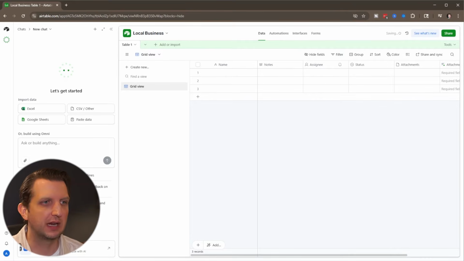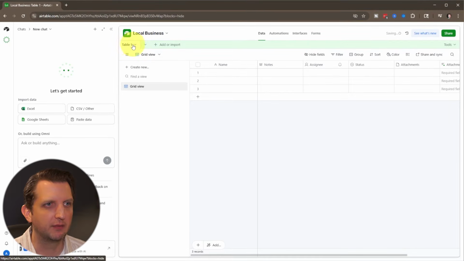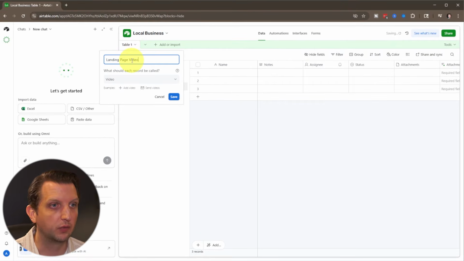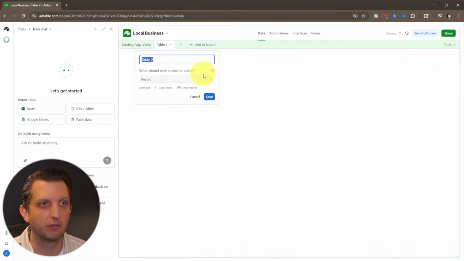So that takes us to step 4, which is to customize your tables. So you see up here, we have table 1. If we double click on that, we can make this first one landing page video, and click save. Then if you click on this plus sign, you can either create from AI, start from scratch, or import, if you already have some of this information in one of these other elements. But we're just going to, again, create from scratch.